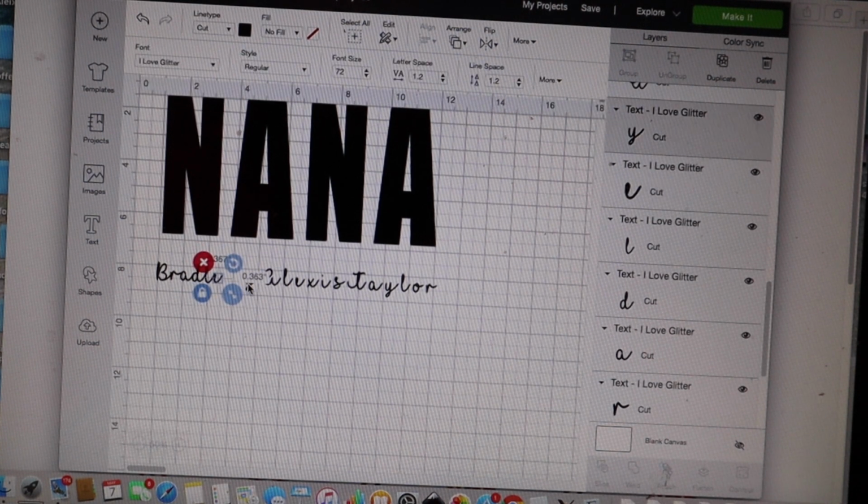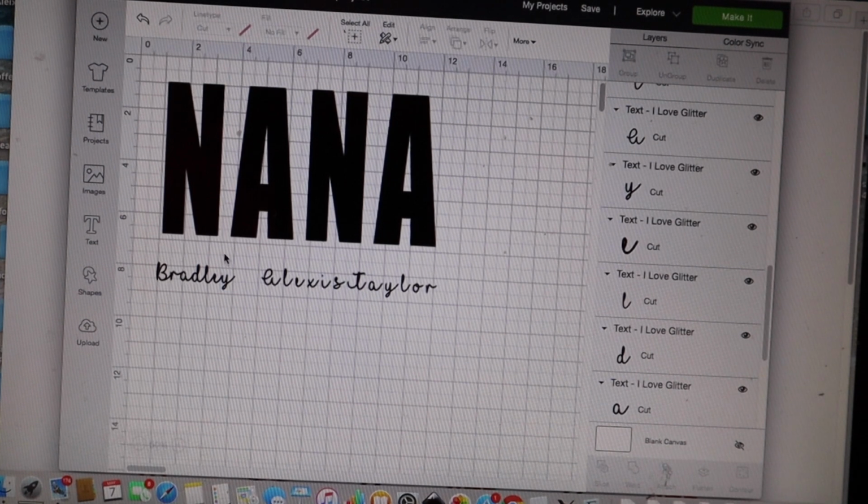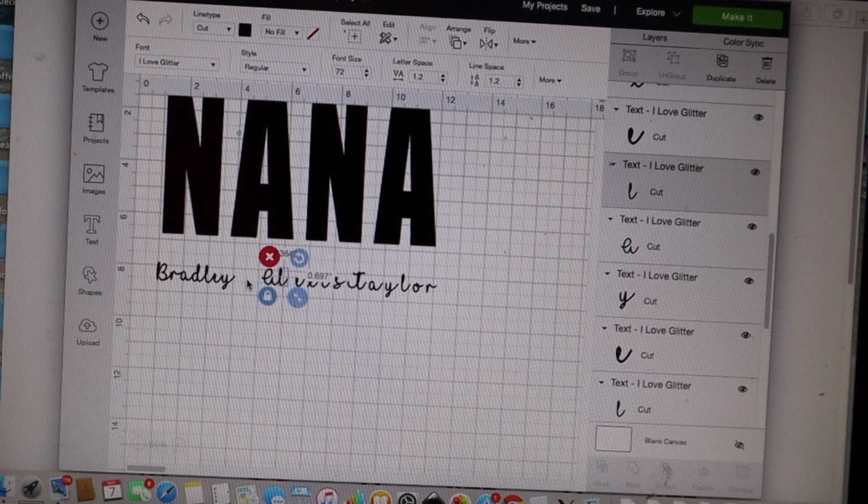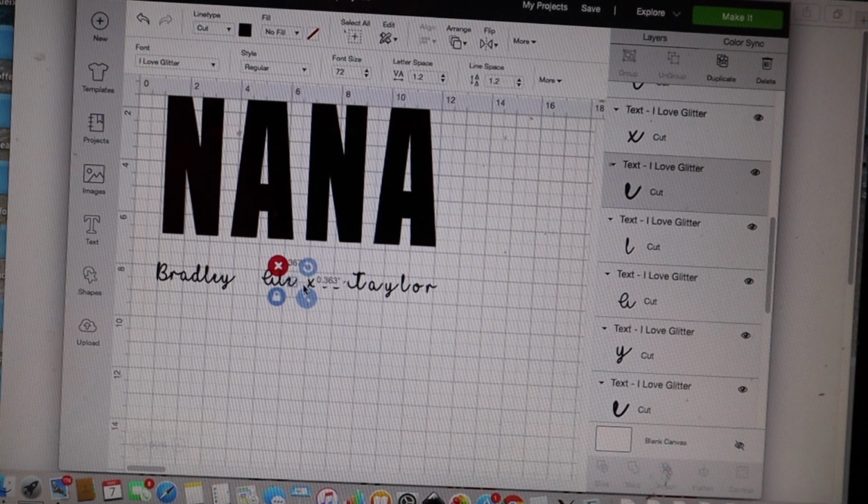And then also, as you're doing that, make sure that you leave enough room in between each word so that you can add those hearts. So don't go and just close that up just yet. Leave that space in between the names.